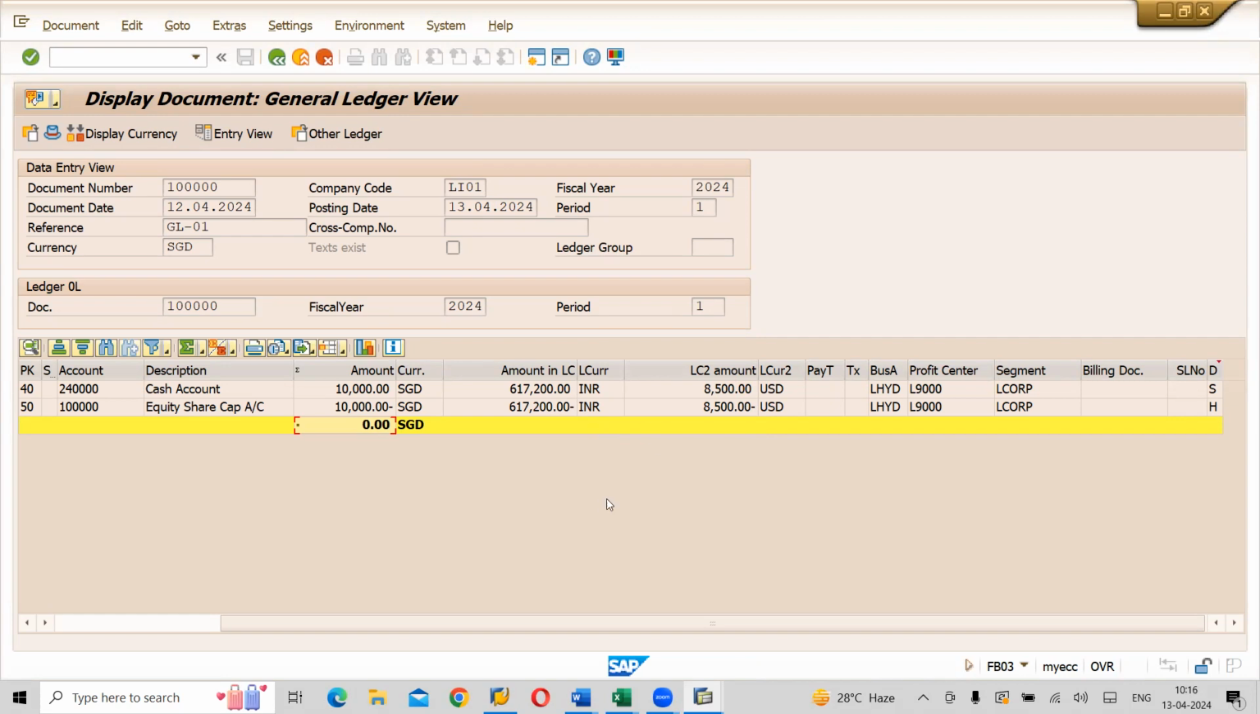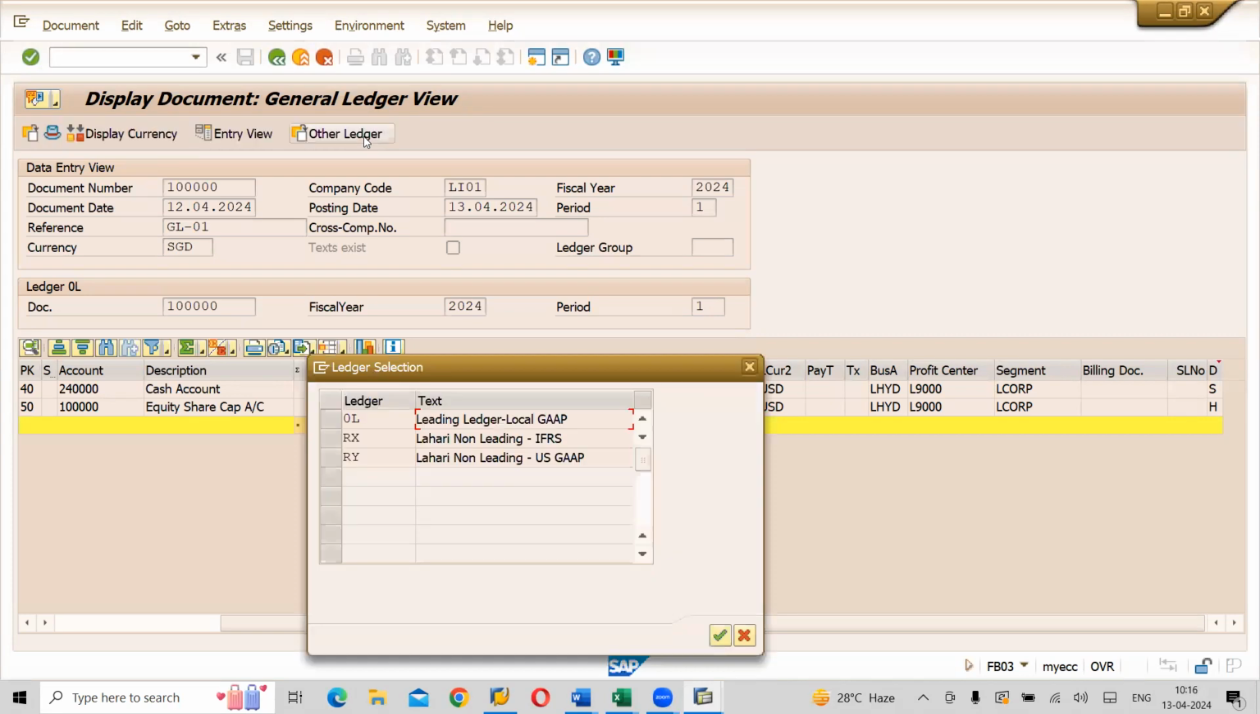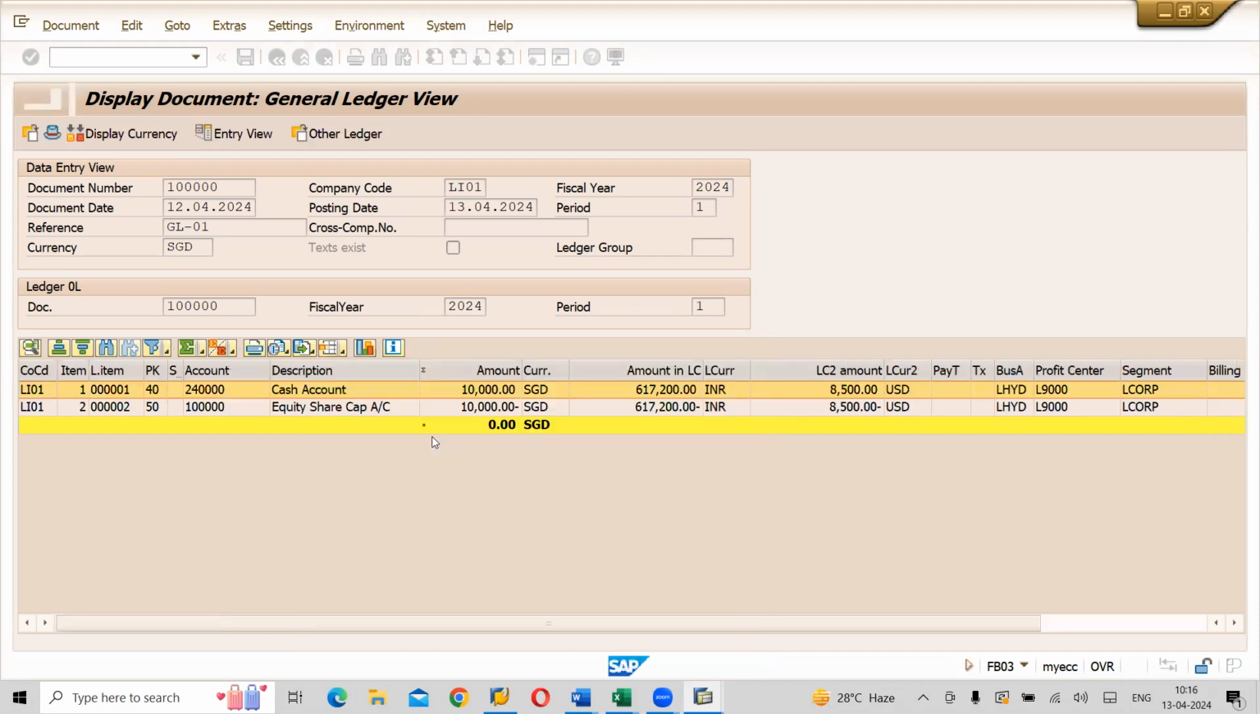Okay. In the same way, you can see this is the zero ledger. Now we have two more ledgers. Click on other ledgers. Select other ledgers. You can see your IFRS ledger, RX. So you can see the entry in RX. You can see here it is updated as an RX ledger, the IFRS ledger.